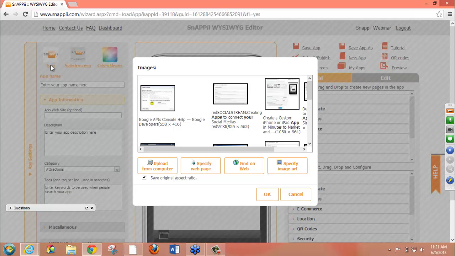So when people are out searching for an app, or perhaps click on a QR code that you might have made available for people to scan with their phone, and bring them out to the app, this is the image that they're going to see. And you have the opportunity to upload that image from your computer. You can specify a web page where that image exists.